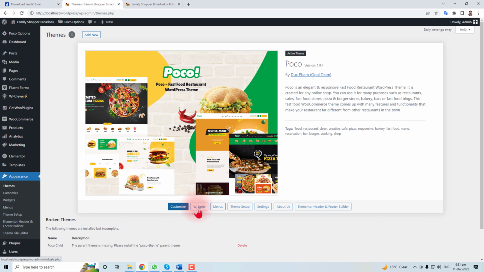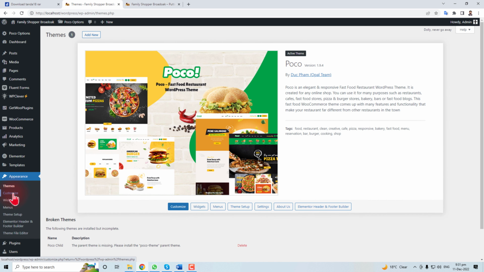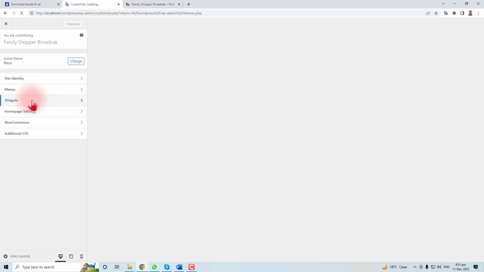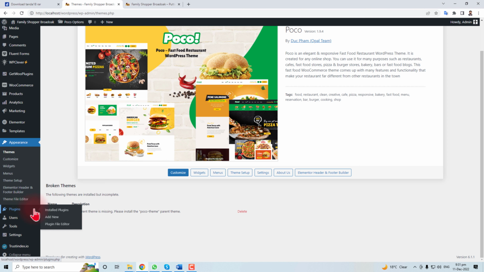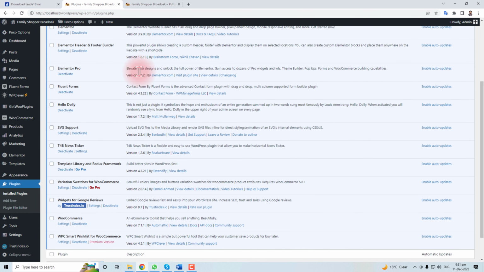You can customize, you can add widgets, you can add more themes from here. And here is the customization of this theme option. You can customize the theme from here. Here are the plugins. You have to install some plugins for making your website more versatile. In my case, I have these plugins installed with my theme.